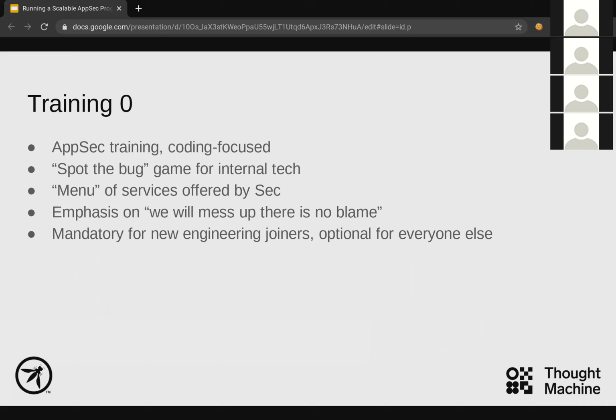And we also added a menu of services we can do. Pretty much talk to me if you want to pen test, code reviews, architecture reviews, things like that. Normal things. I think this is also kind of an industry standard.